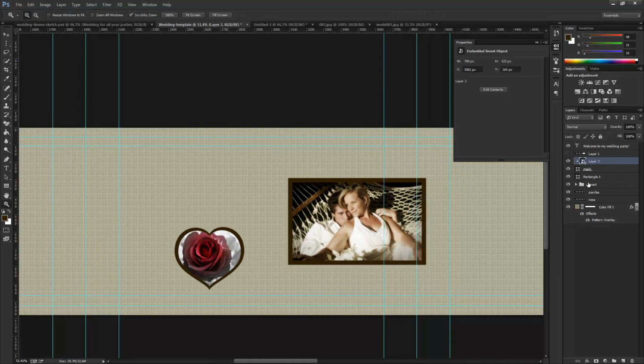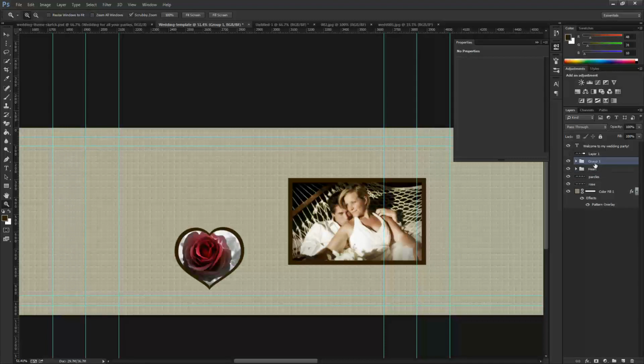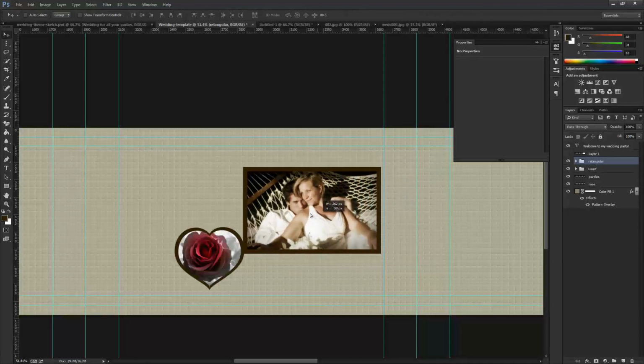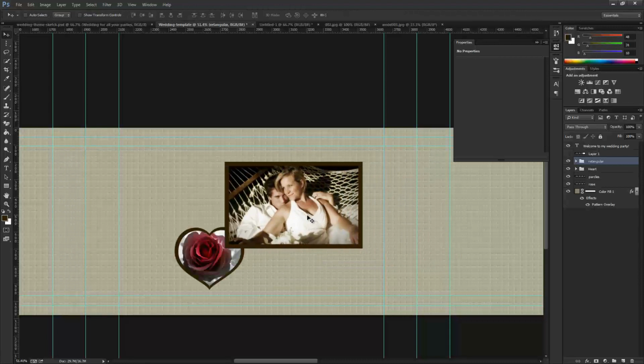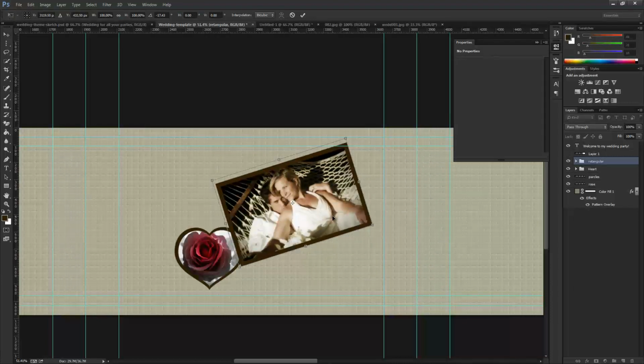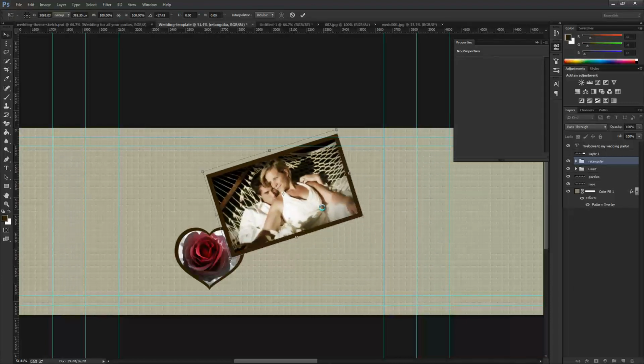Beautiful. And also we need to put this inside the folder. So holding down Shift or Control, select those three layers and holding down Control G and make the folder. So let me call this rectangular. And then we need to move this to the left, and also let's rotate. So rotate a little bit. You know what, let me put underneath the heart so it's behind it.